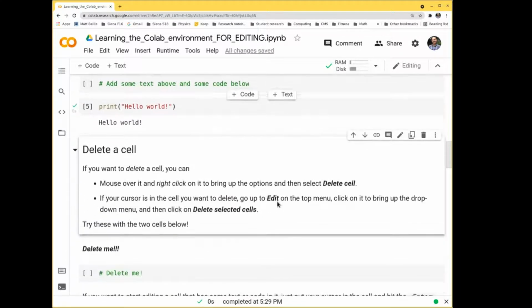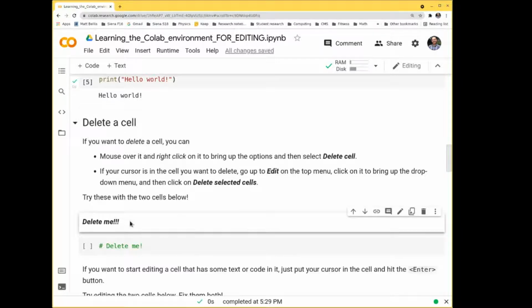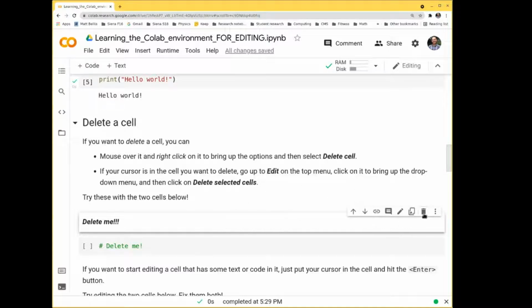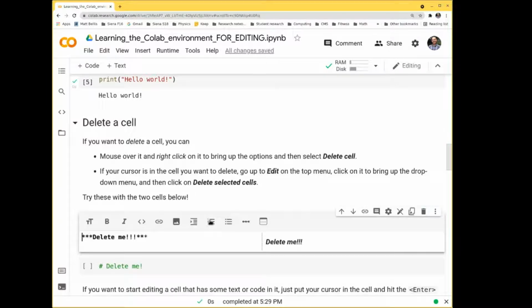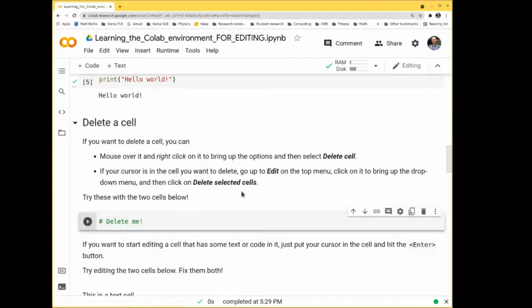Now, if you want to delete a cell, there's a few ways you can do it. You can mouse over it and then right-click on it, and you bring up these options. You can select Delete Cell, and we're going to do this with these two down here, or you can go up to Edit, and I'll show you how to do that. So for this one right here, I'm going to click on this, and if I right-click, I can do Delete Cell. When I'm in here, there's also a little garbage can for Delete Cell. So I'm going to just do the right-click Delete Cell to get rid of it.